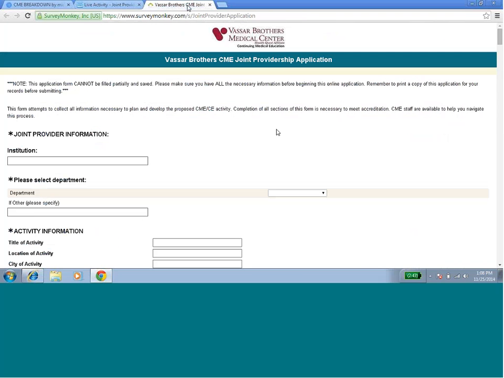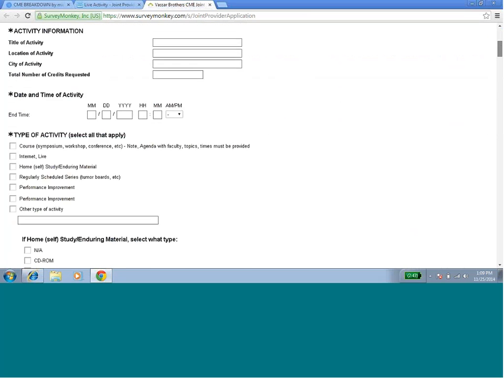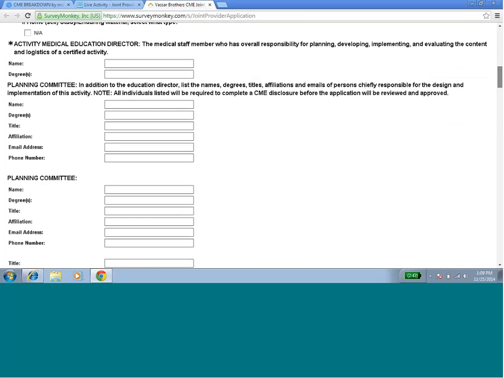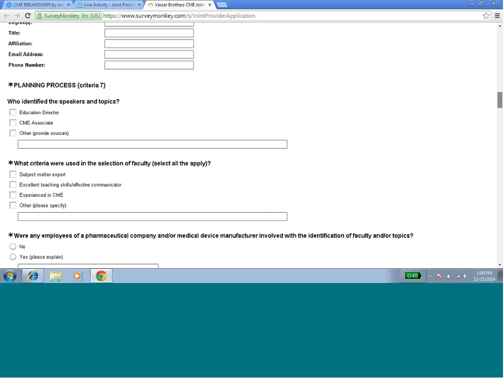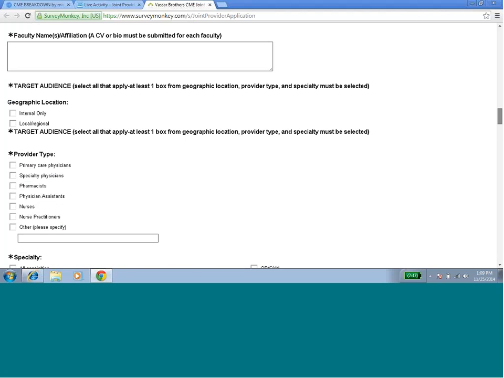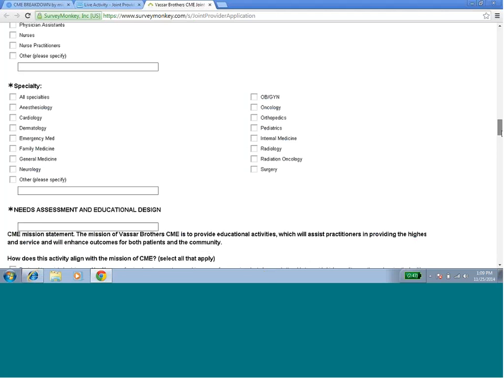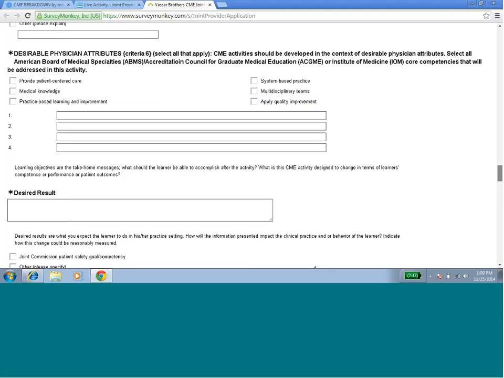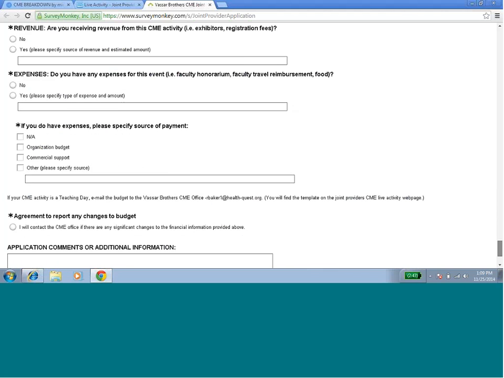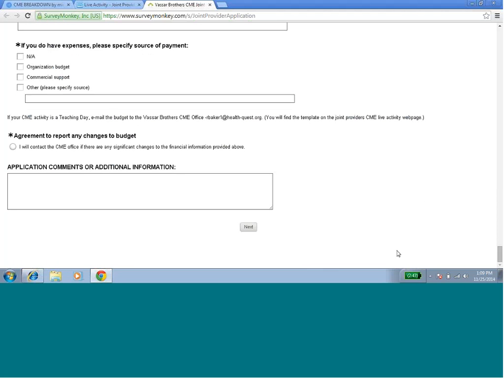So this is what our application looks like. This must be submitted now online. It is no longer acceptable to fill out our old paper form and fax or email that to us. You're going to go through filling all of this out. It is not a form in which you can work on it and come back. You need to have all the information and sit down at one time to fill it out and submit it. Then at the bottom, you would click Next. It'll just have an overview that you filled out everything, and then you would submit.